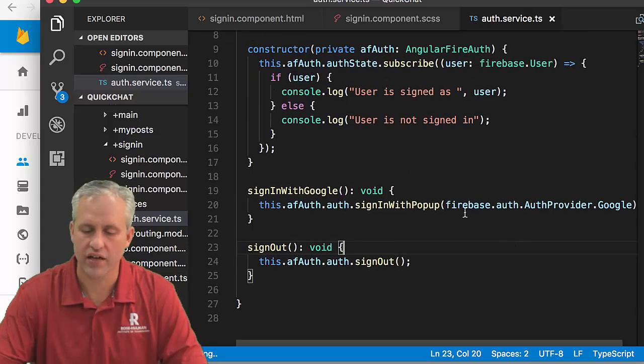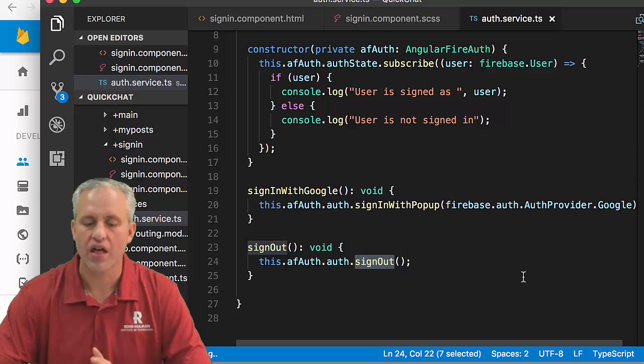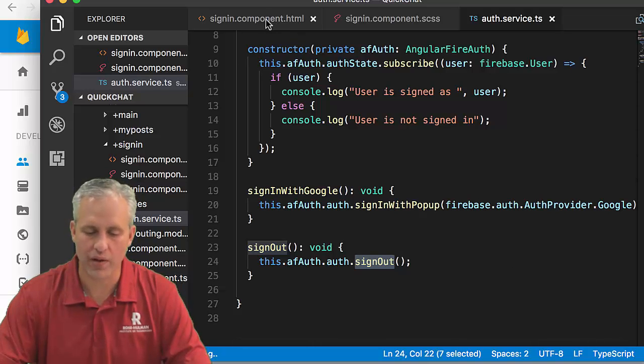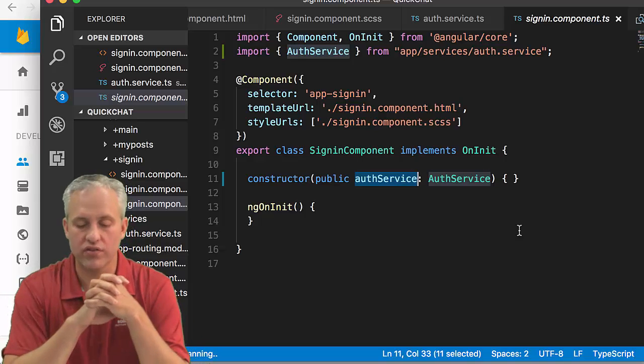But in theory, it should print these logs when you sign in and sign out, and it should successfully sign in and sign out when you call these service methods. Let's go ahead and call them. So we come over to our sign-in component. Our sign-in component used dependency injection to get the auth service.